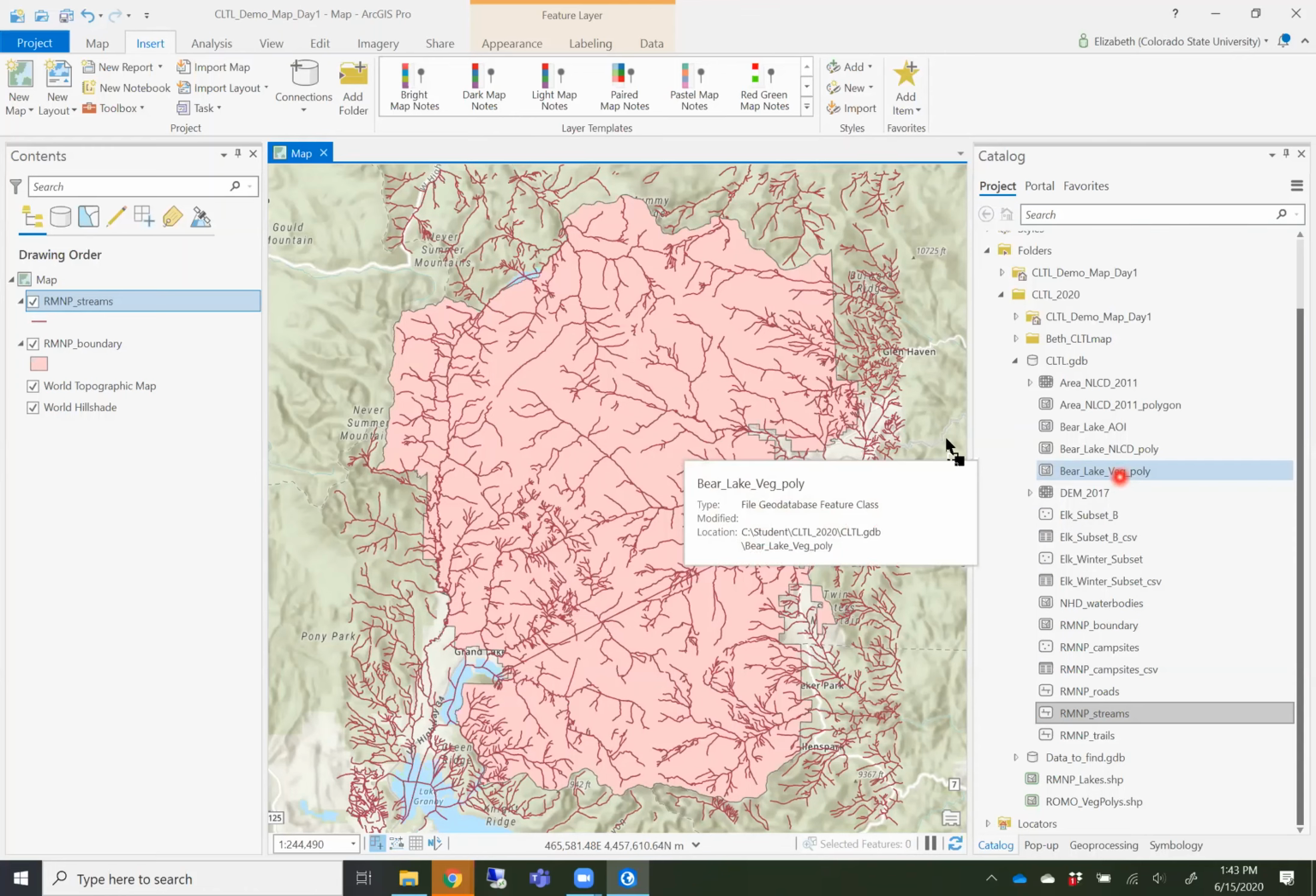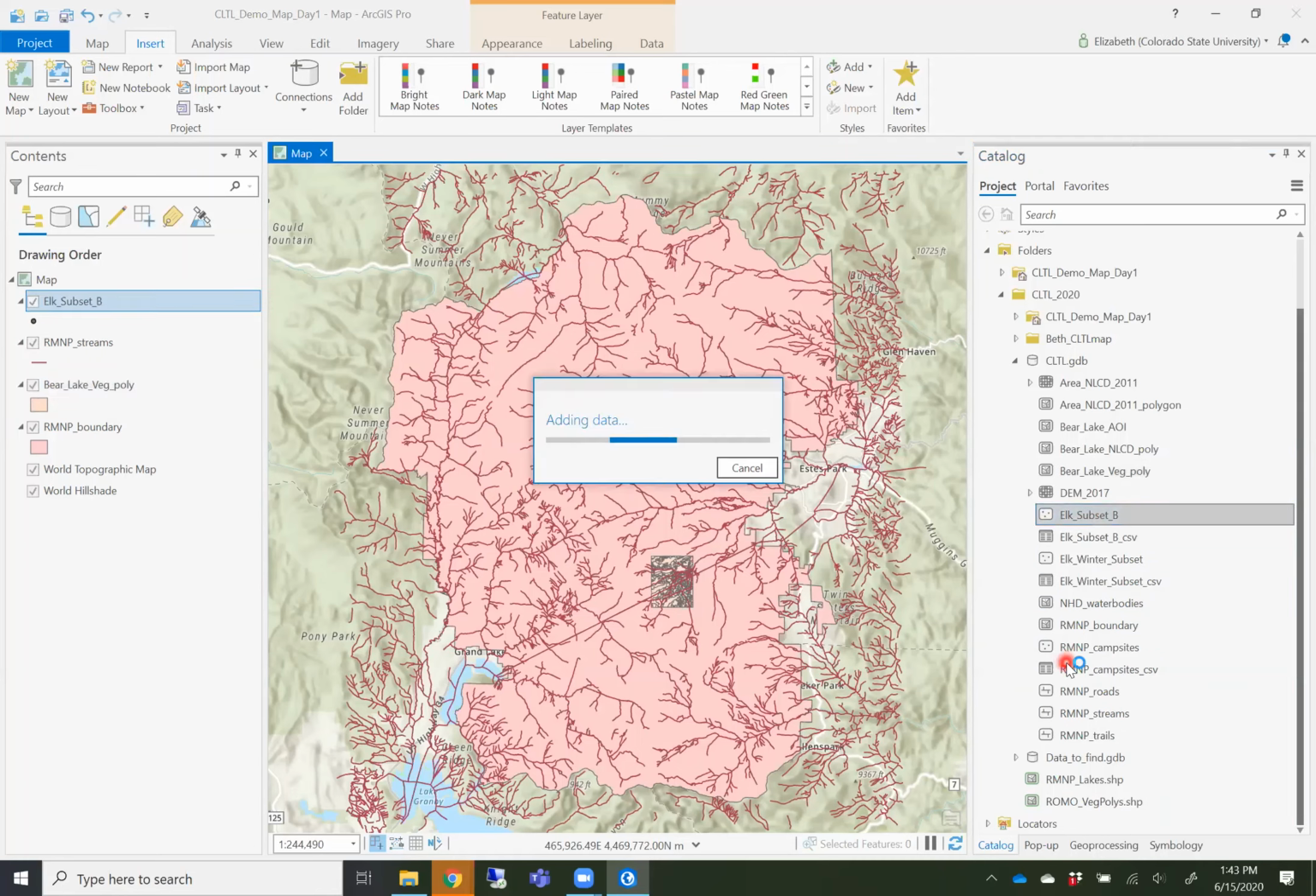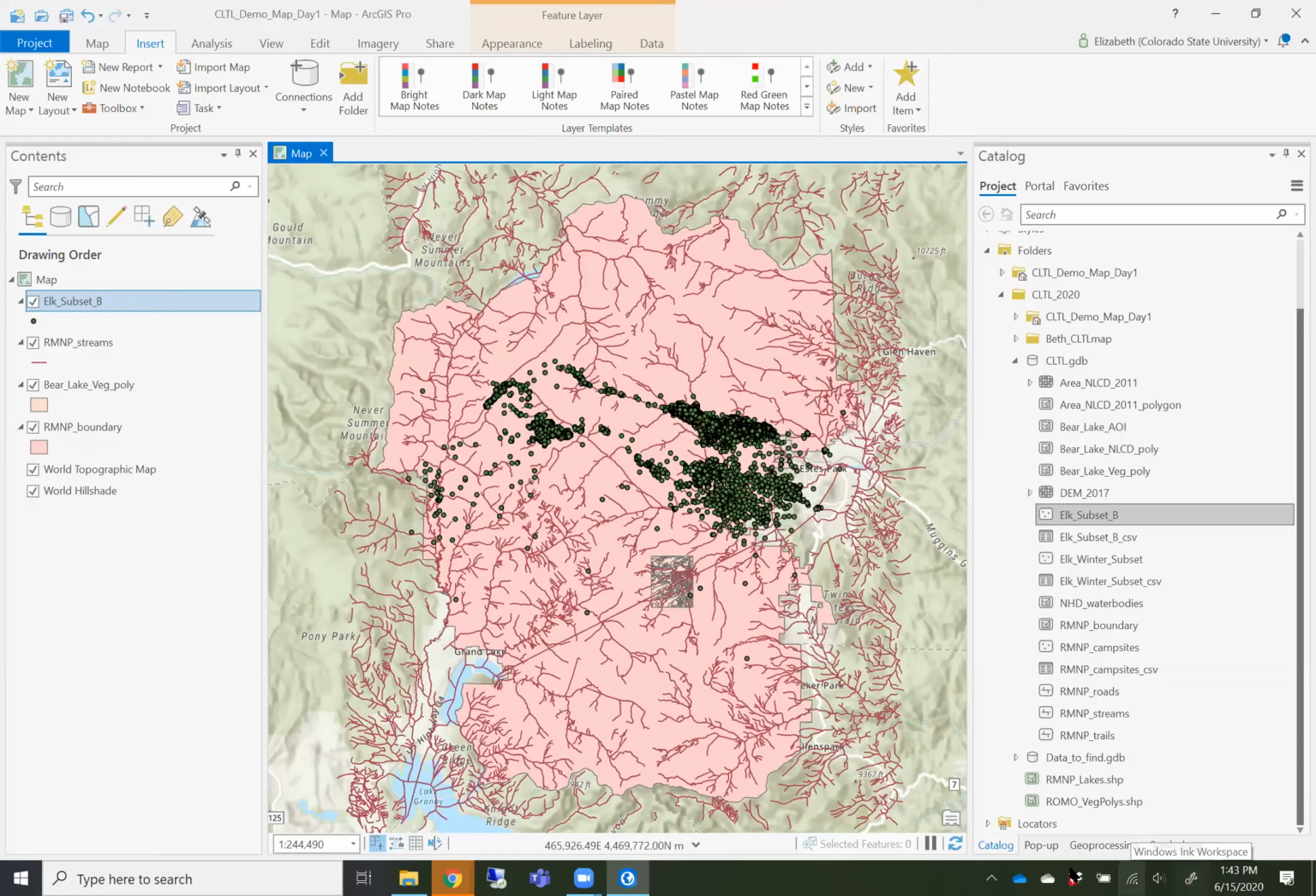And really, it doesn't matter what layers you add in. I just want to add a couple different choices in. What else would you like to add in? Want to do elk or campsites? Who says elk? Who says campsites? Oh, it's a tie. All right, I'm going to do elk. Okay, so there are some elk. Oh, but the elk don't really cover the veg poly. We can do both. Look at that. We have the power.